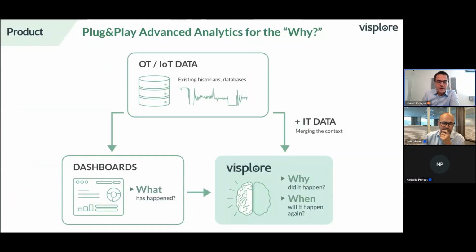So Visplore in a nutshell could be summarized in the graph as this. What Visplore does is it fetches the data directly from a persistence layer of OT, IoT data. So typically it connects to data historians such as the Aveva PI system or others, can be SQL databases. We're very flexible to support numerous data sources. It's possible to contextualize this data from processes and assets with IT data, like, for example, ERP data coming from an SAP system or others like laboratory measurements.